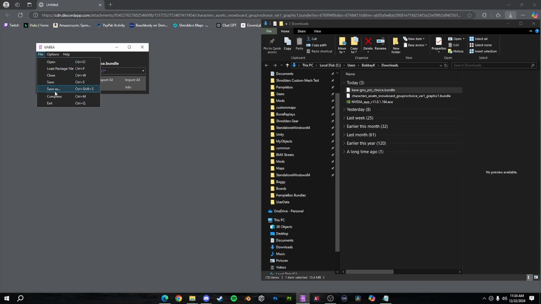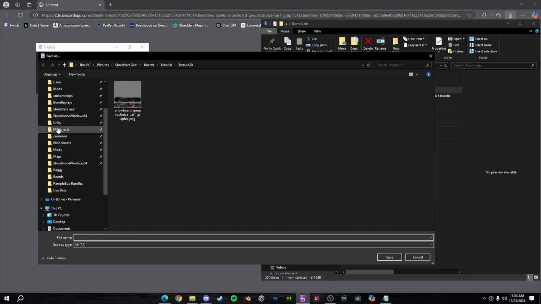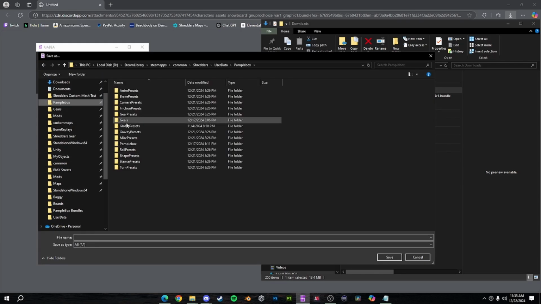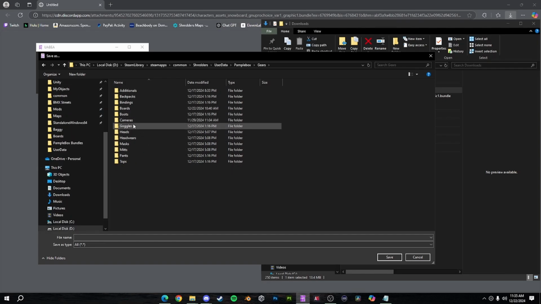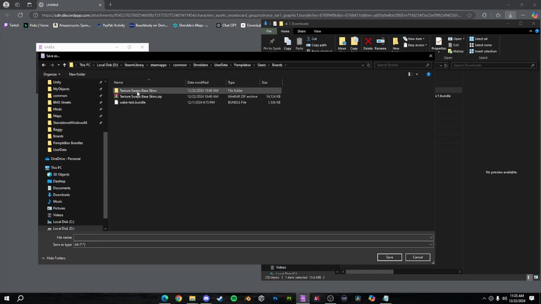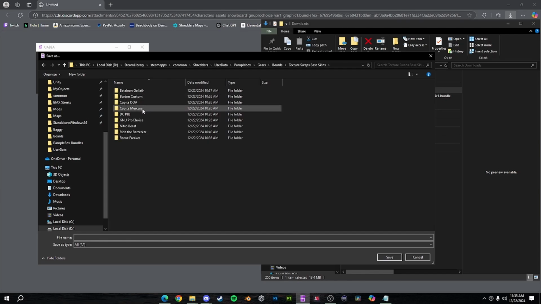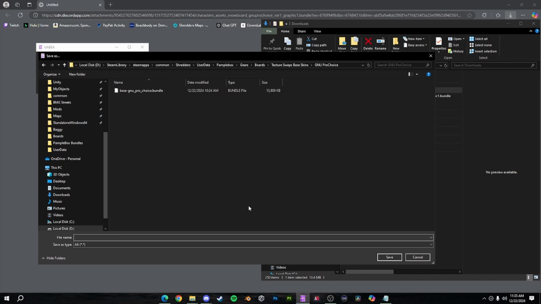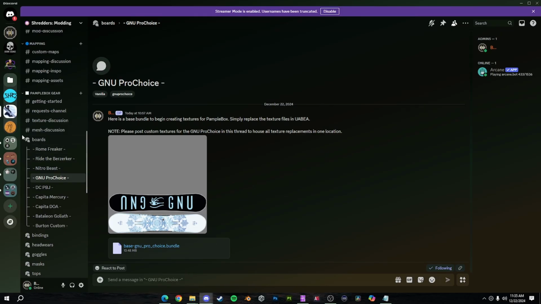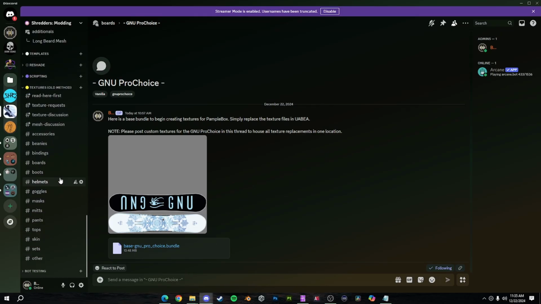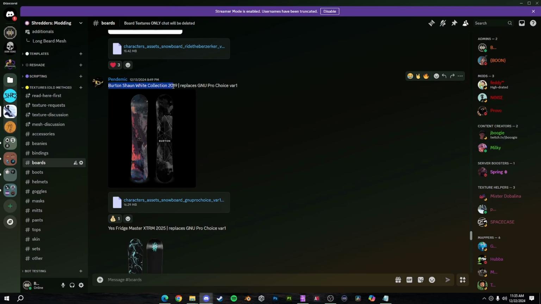So I do want to go to File, Save As. I'm going to find my location for PampleBox, Gears, Boards. There should be a folder already for texture swaps for base skins. If not, you can create that. And now I do have some folders already. So I'm going to go into GNU Pro Choice. And now I'm going to name it what the board was named here, which was the Burton Sean White collection. So I'll just copy that.